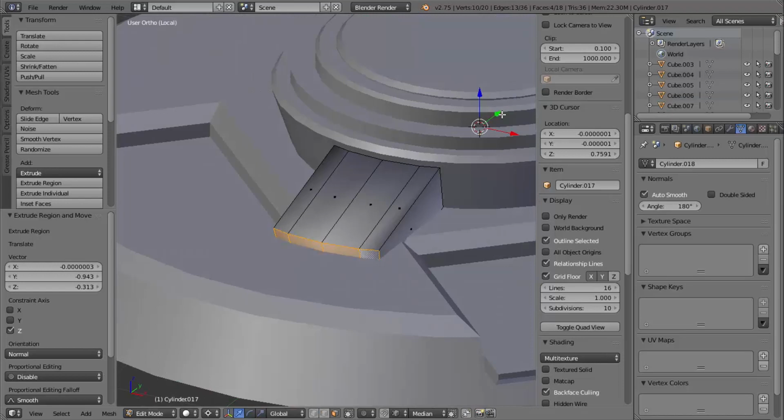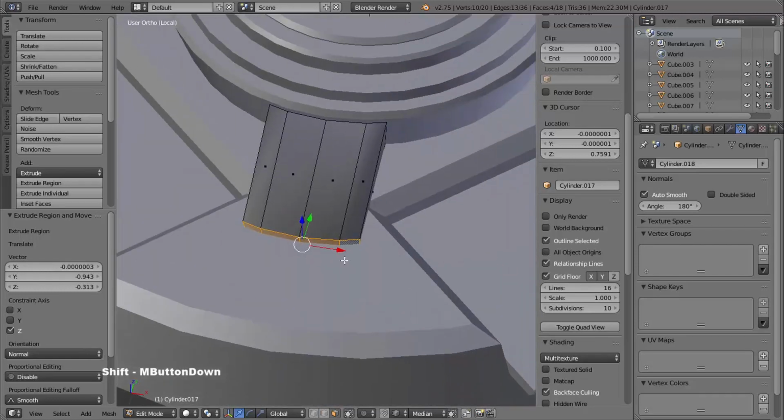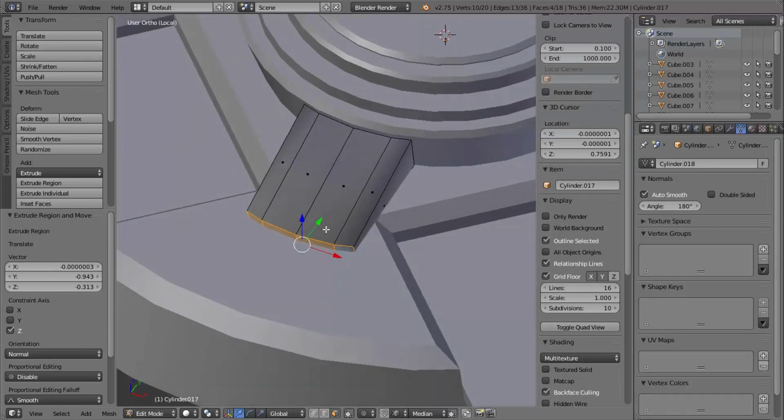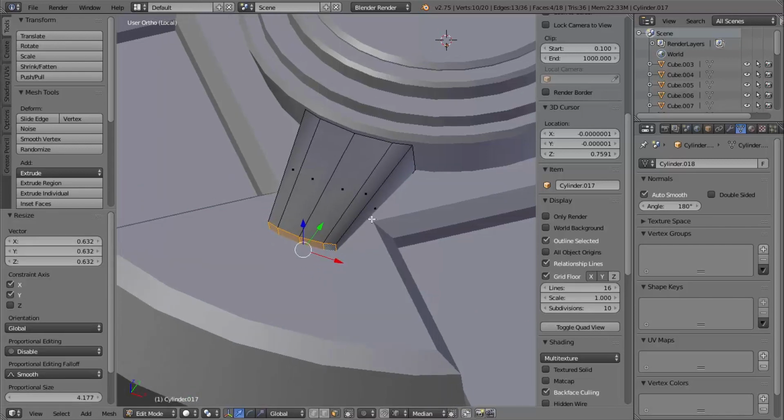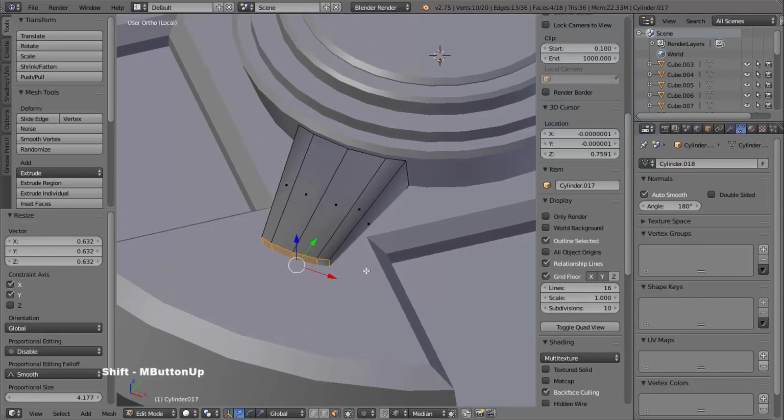So I'm going to move my gizmo back to median, so I'm going to change my pivot point from 3D cursor to median, and I want to scale them on the X and Y. So I'm going to press S and then Shift Z to lock the Z axis out, and I want to bring them in a little bit so that there's a bit of clearance between the edge of this object and the corner of this indentation.